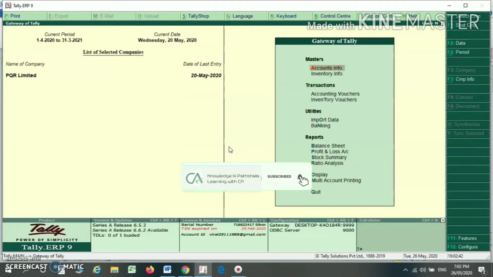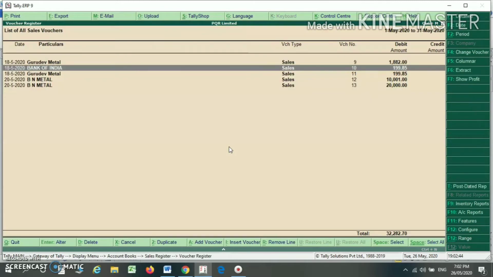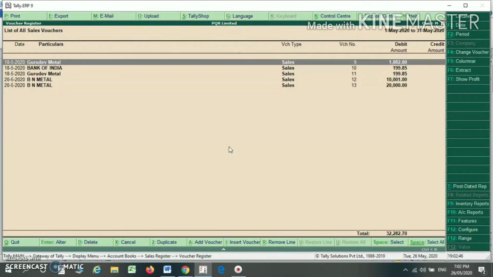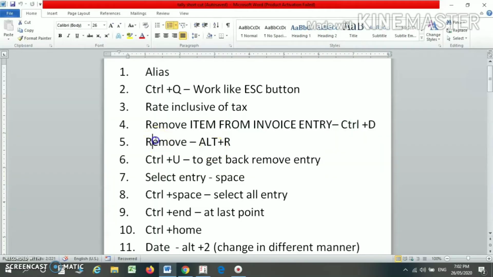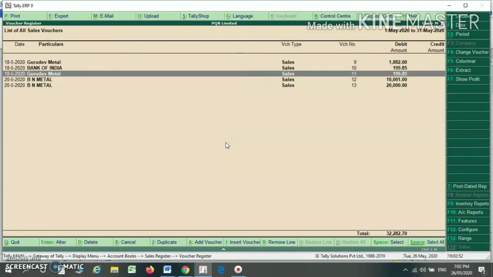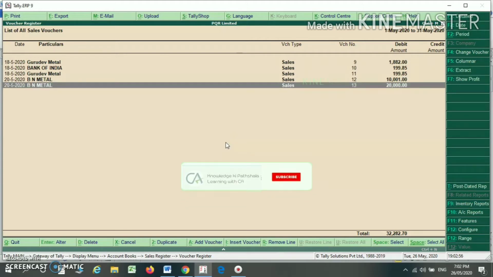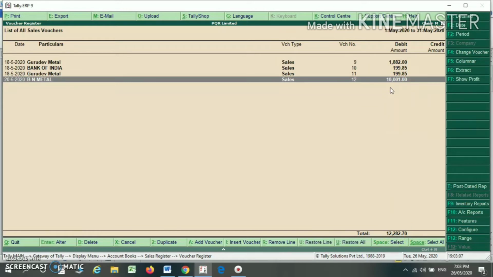Now suppose you are viewing any report in your Tally, for example sales register, purchase register or any ledger, and if you want to remove any item, you don't want to delete, just remove, then just press Alt plus R. Here you will find that the 32,000 total will change and this item will be removed. So I am pressing Alt plus R. This total is changed and this item is also removed.